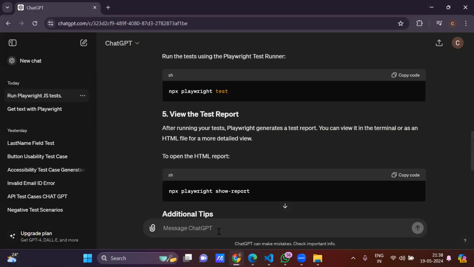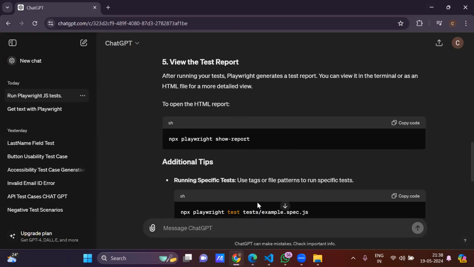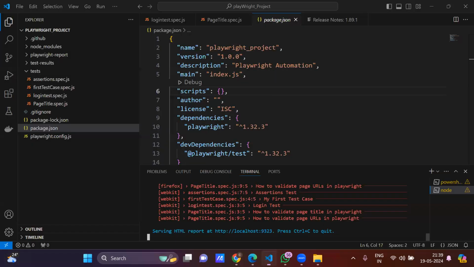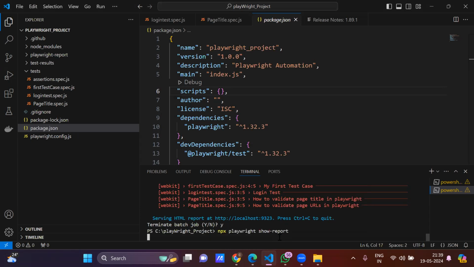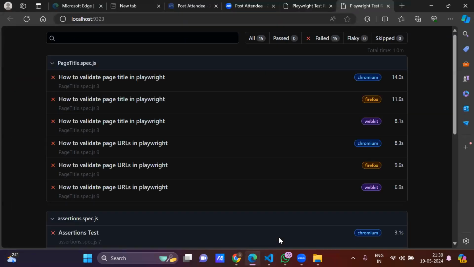If all the test cases pass, it will not generate the report automatically. At that time, we need to provide this command: npx playwright show-report. Copy this and run it. Okay, we got the report.